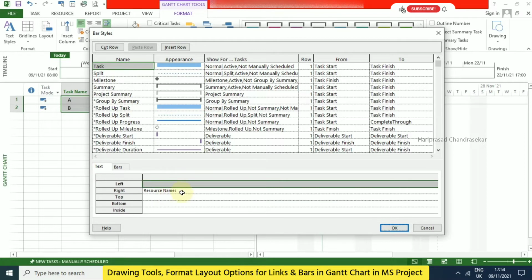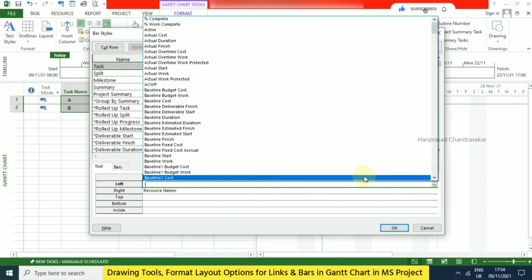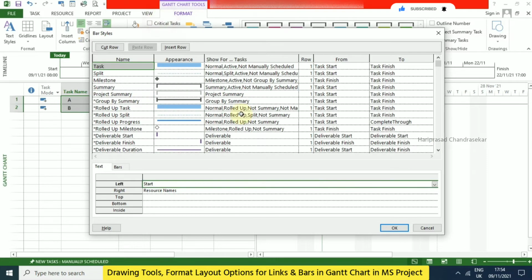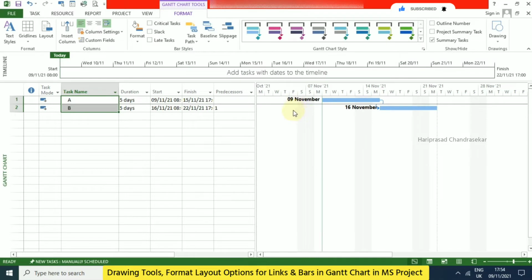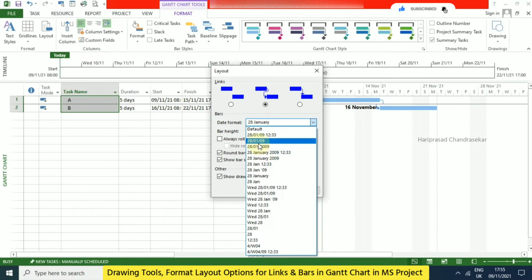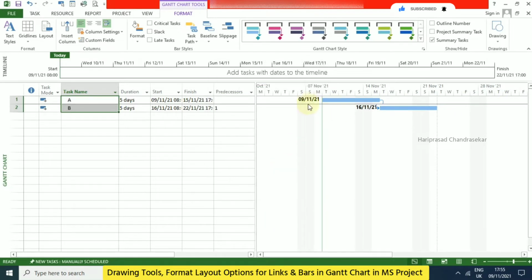For the task and text, it is showing only the resource name. But I'm going to Left and select the Start, and then click OK. Can you see it is showing 09 November. To change this kind of thing, we can go to Format, Layout, and here you can select the date format. When you select it, that particular format will be applicable to the Gantt chart and the bars.